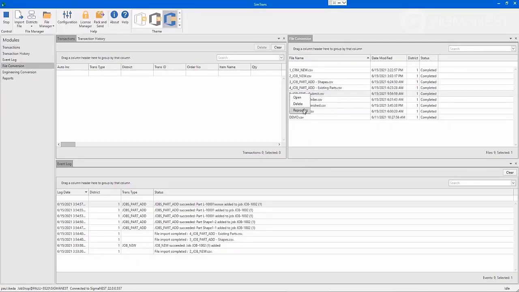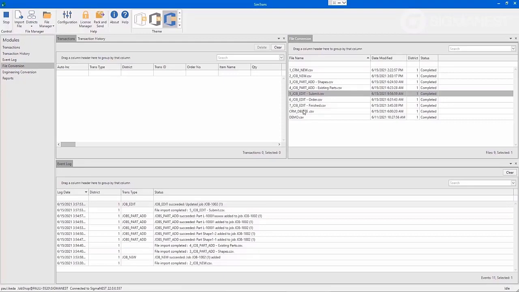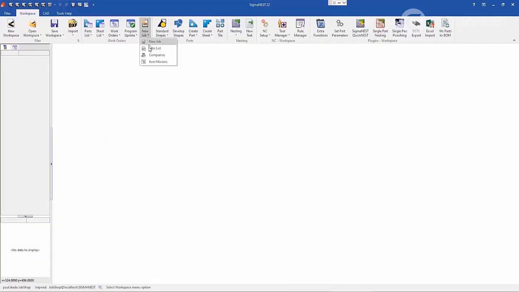If we're using a quoting workflow, then we can use the job edit transaction to change the job status from draft quote to quote status, so it can be sent out to our customers.